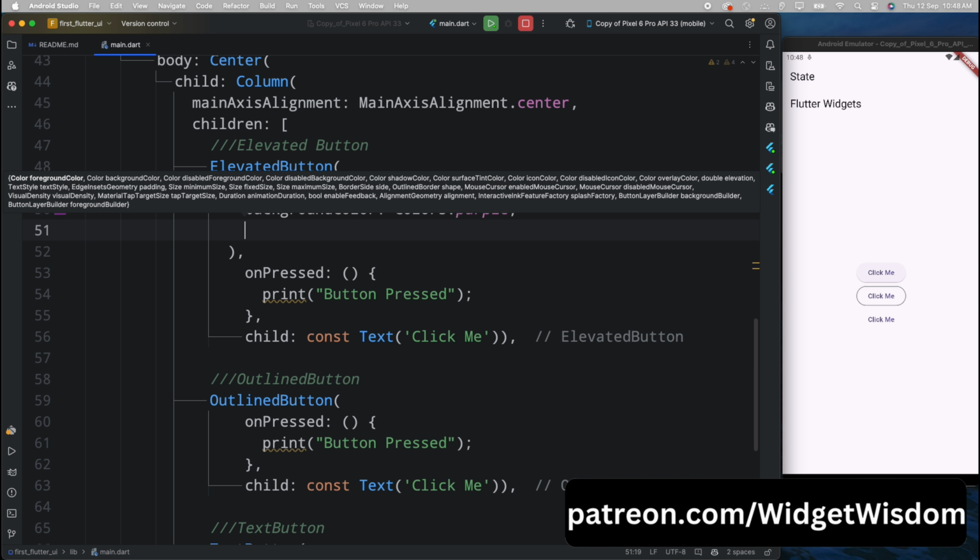Here you can see right now our button is too rounded, so we don't want that. So here add RoundedRectangleBorder, then here add borderRadius and add BorderRadius.circular and add the radius of 10. Now if you save the code and run the application, then you can see our button is perfectly rounded how I wanted.